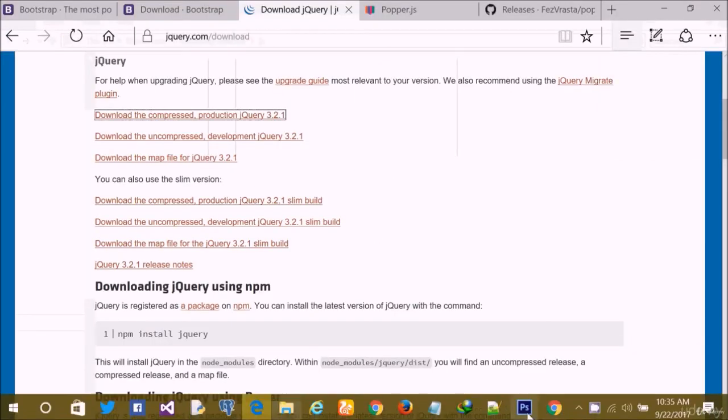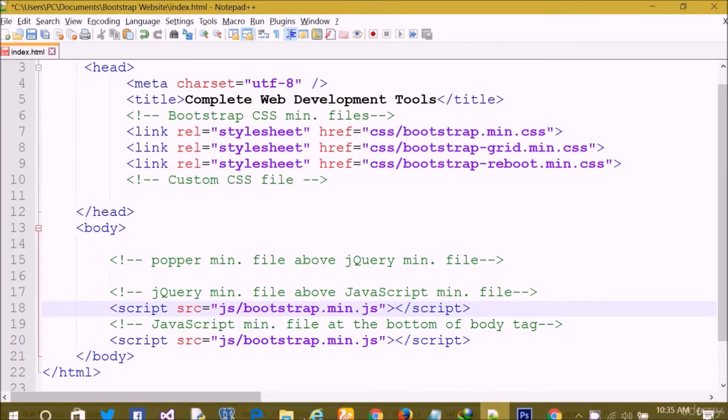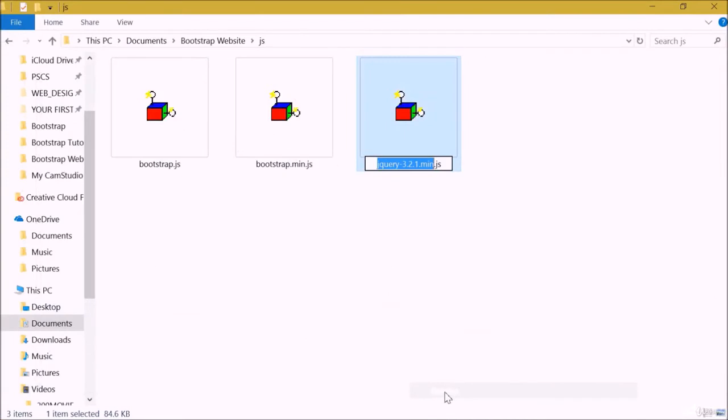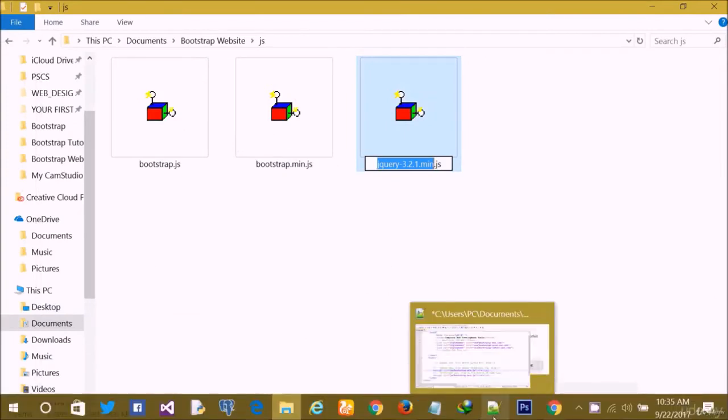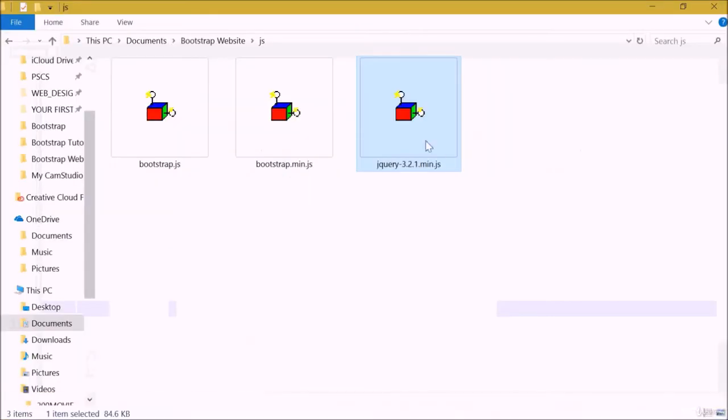So now that I've pasted it, let me go back to my notepad, and I'll go ahead and copy the JavaScript link and paste it here. So now what I need to do is come over to my jQuery and get the name so that I don't make any mistake, because I hate making mistakes. Okay, now that I've copied it, I'll come back here, and I'll go ahead and change this from bootstrap.main.js to jQuery 3.2.1.min.js. So we have to be sure that this is it. So you can see that.